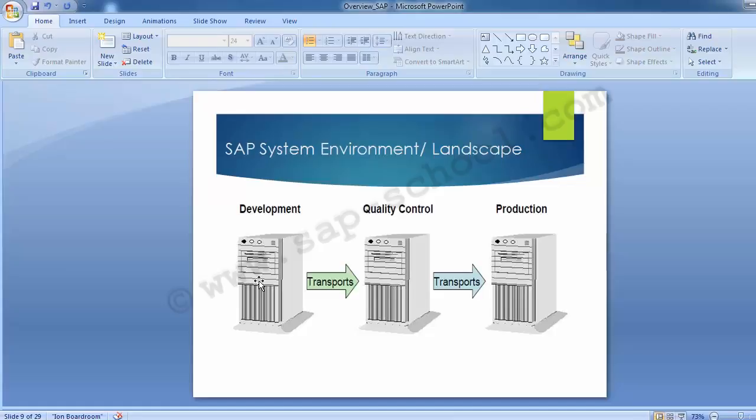So as said, these are the three different environments. In the development environment, you do your customizations and the configurations, which are saved in a transport request, and with the help of the transport request, those customizations and configurations are moved from the development environment to the quality environment.